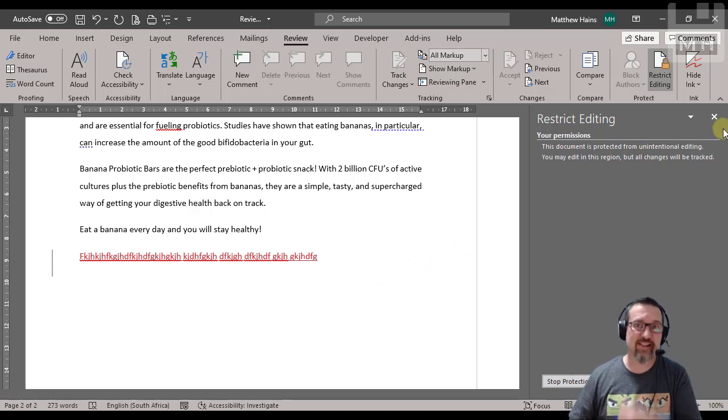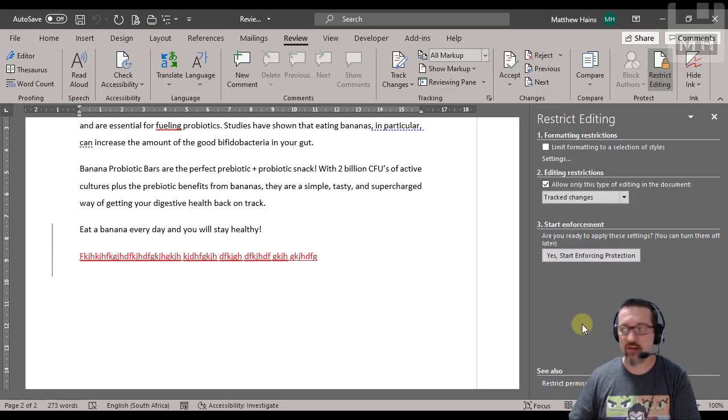If I want to take off the protection, here in Restrict Editing, at the bottom there's my little button that says Stop Protection, and the document is now unprotected. And that is how we protect a document.